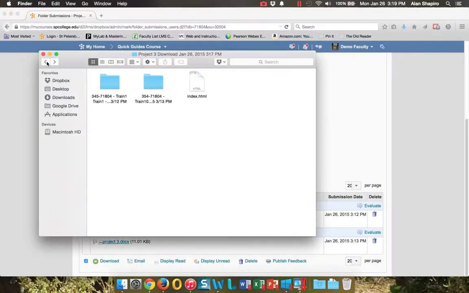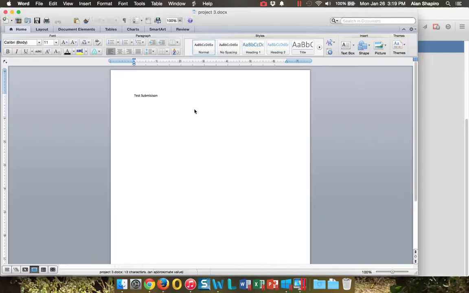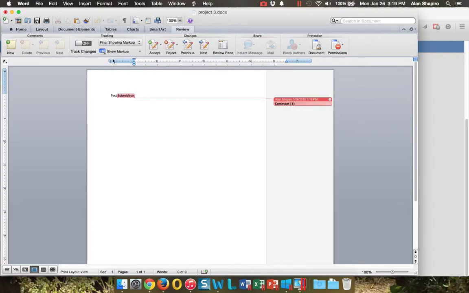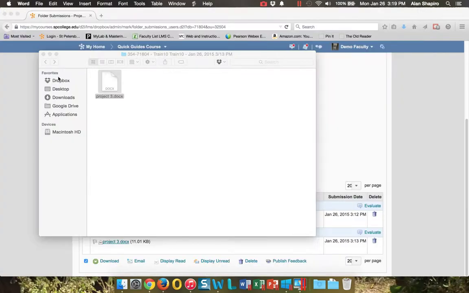I can now navigate back to the next student submission, and again, this happens to be a Word file, so I open it up in Word, and again, I can do another review on this one and another marking up here. Again, it's important to click Save and go ahead and close that. Once you've marked up all the files, you don't want to change the file names. So you save those files.